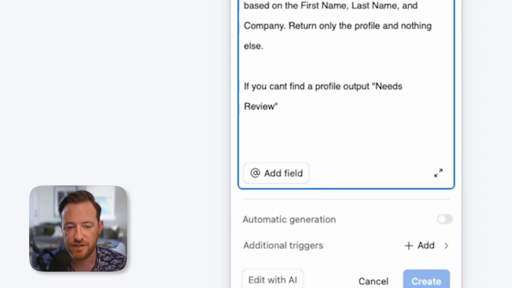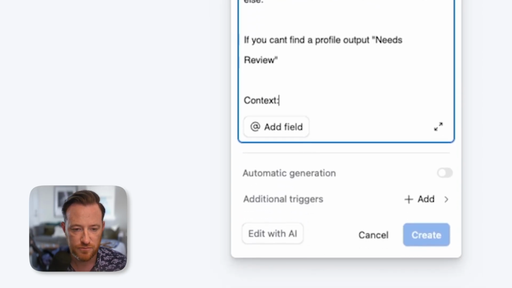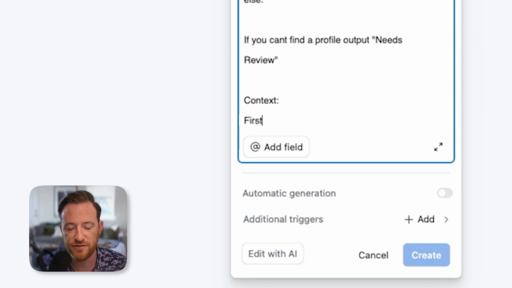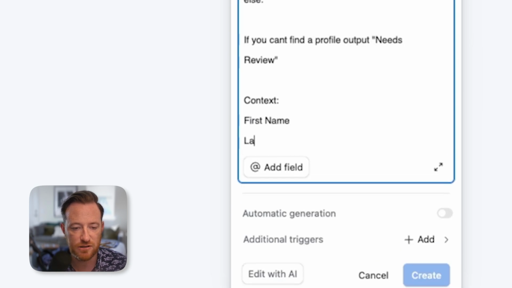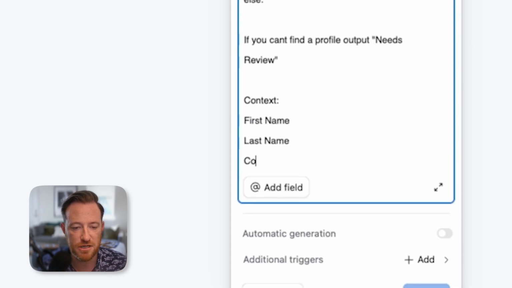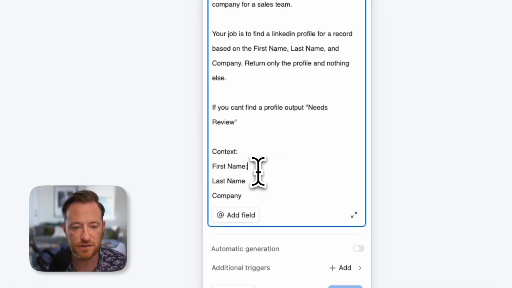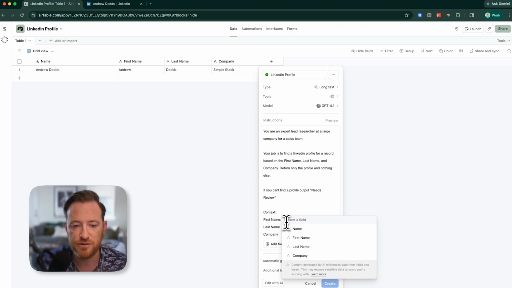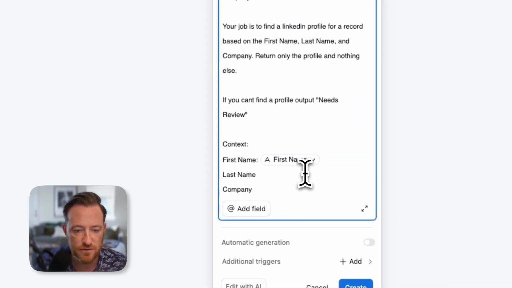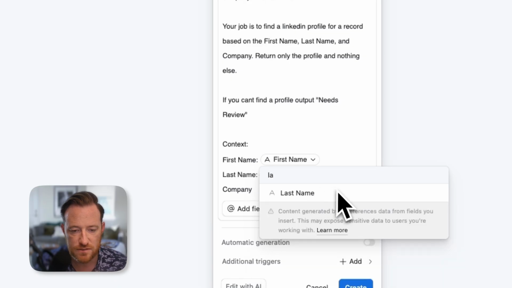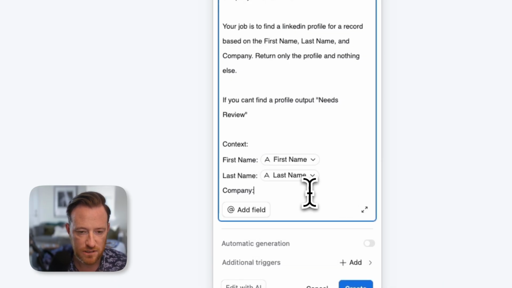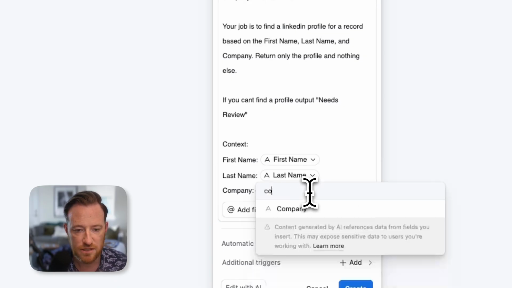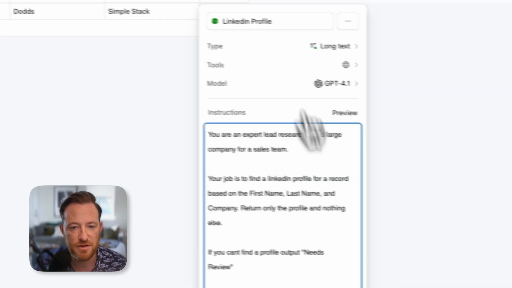And then the final thing is to give it its context, which is we've got to tell it what fields to look at for first name, last name, and company. It actually won't know that automatically, but we can show it fairly quickly. So we're going to do first name. If you type a curly bracket, you can access the fields. These are called tokens. So we're going to do that for last name and then company. Okay. So those are the basics of the prompt.